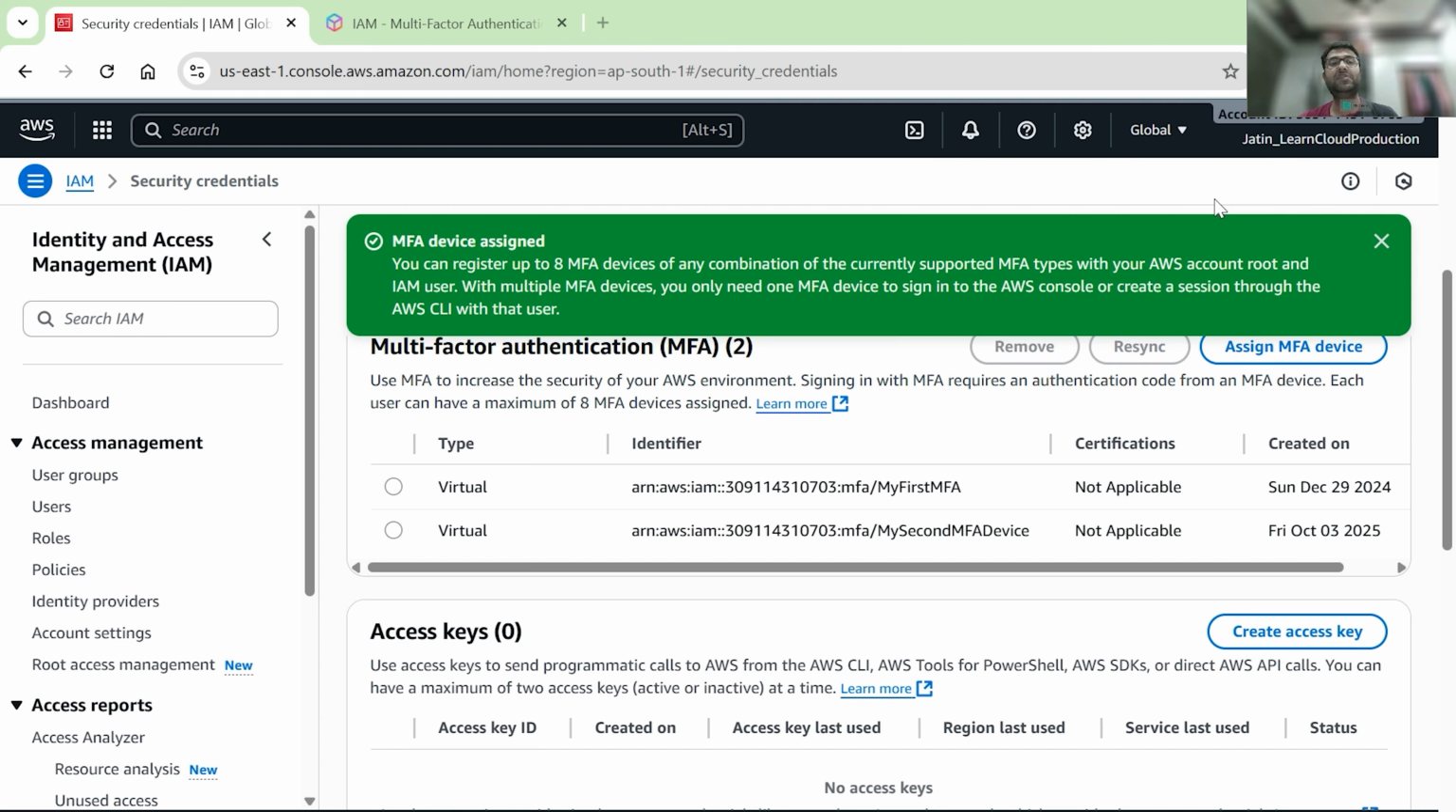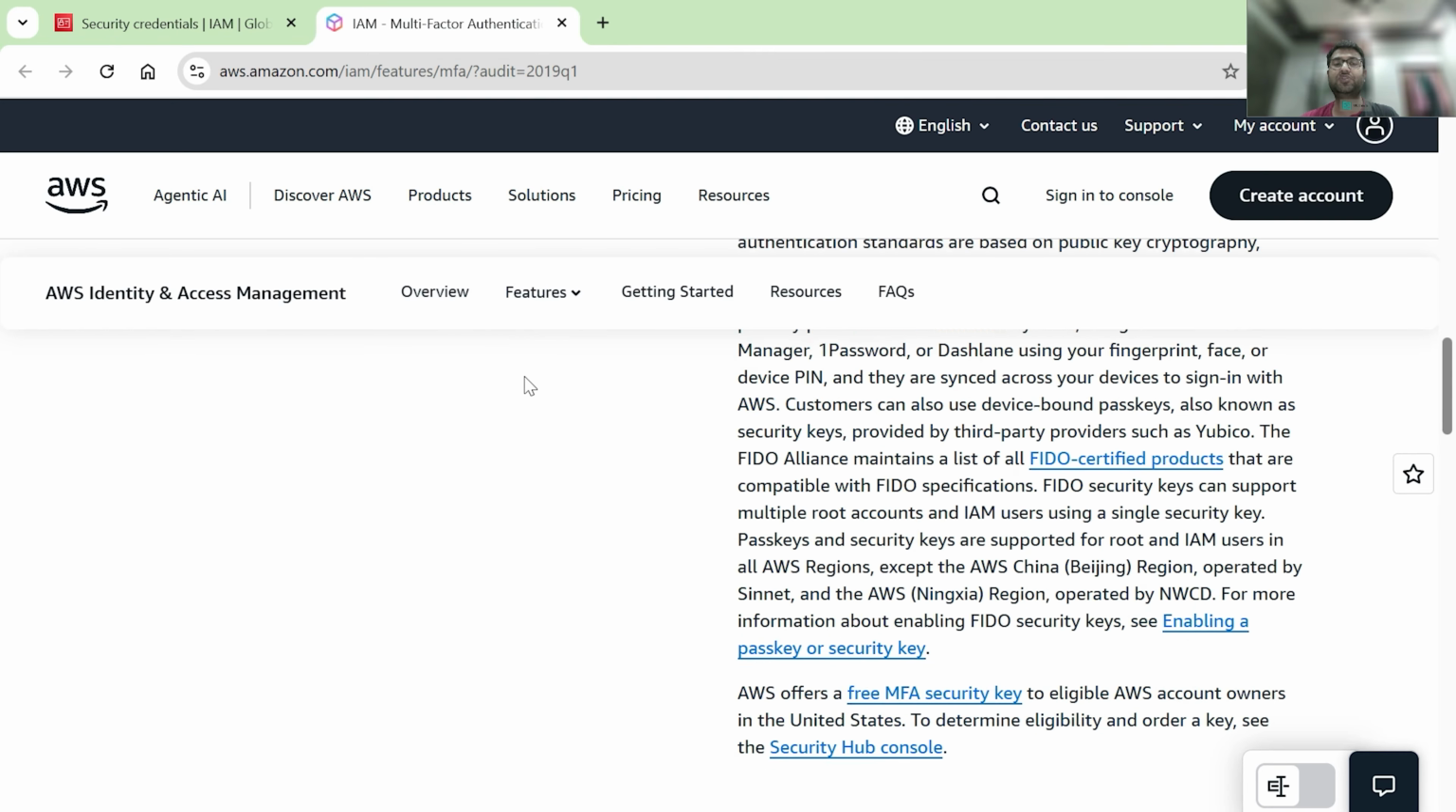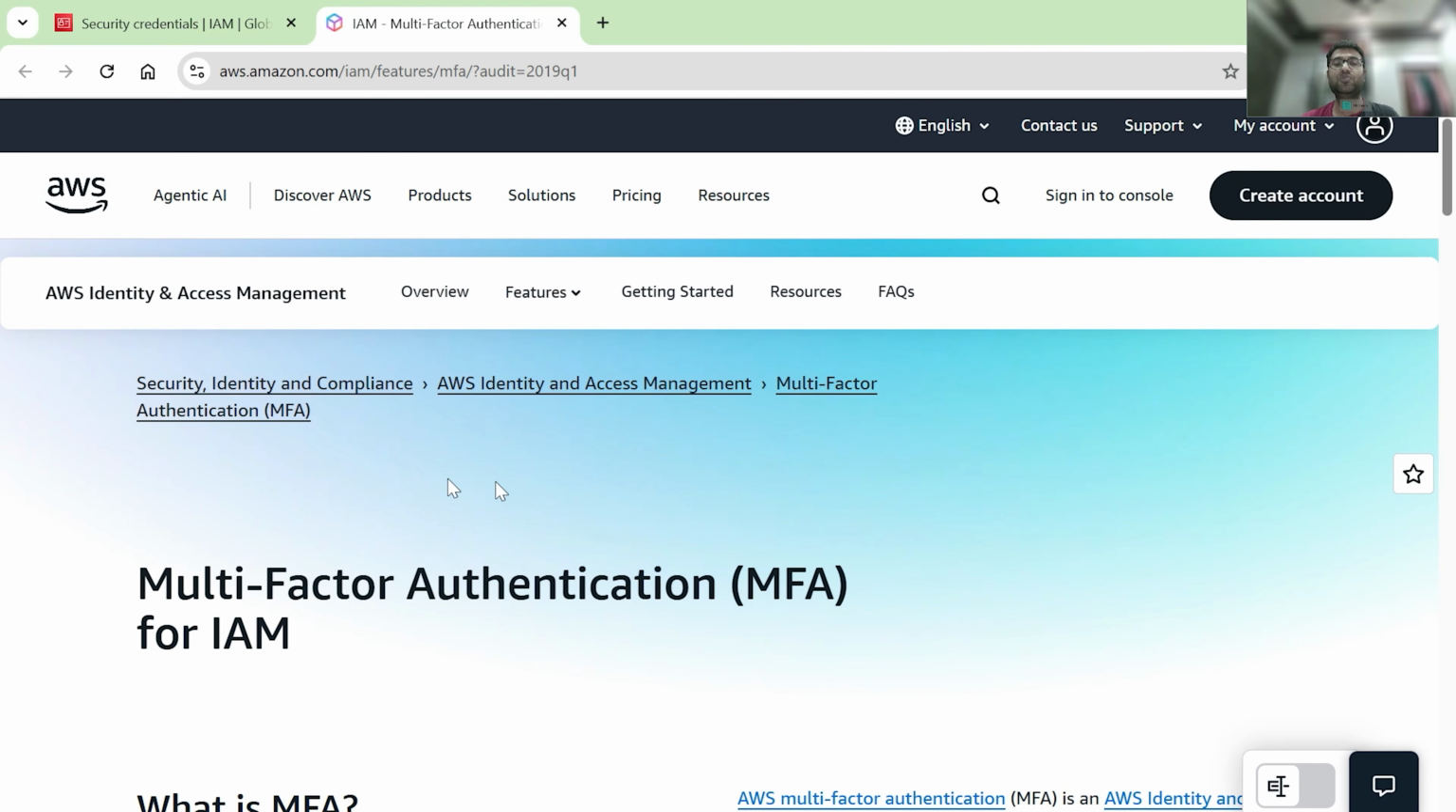So there comes a service, or you can call it a foundation for AWS security, named IAM. You can see this keyword at most of the places. Identity and Access Management is the full form. Even when I opened the multi-factor authentication documentation, you can see it is something related to IAM.